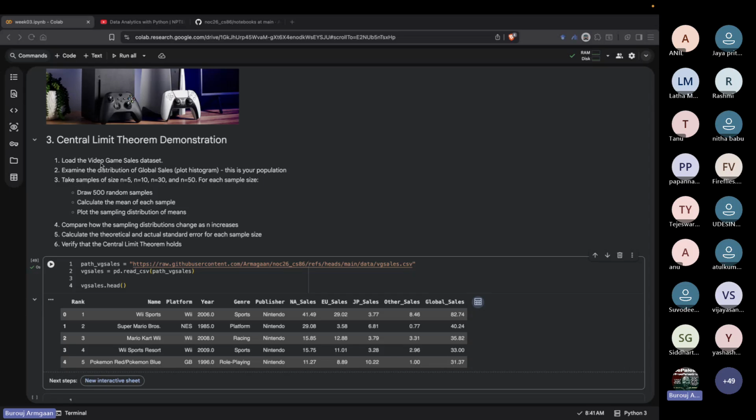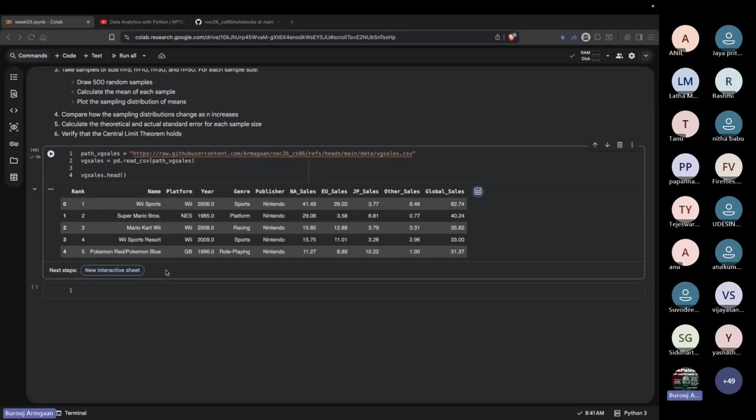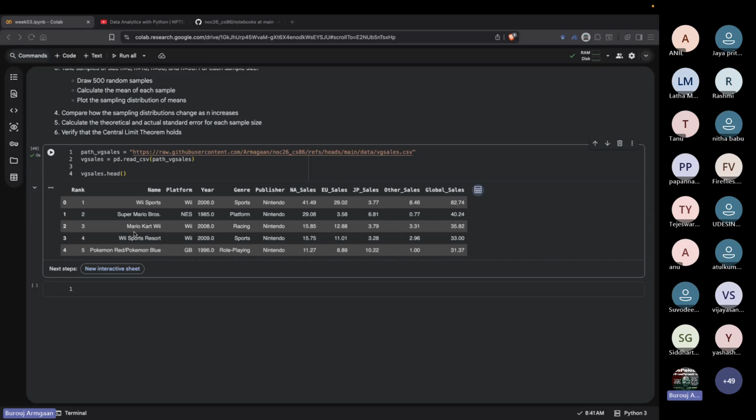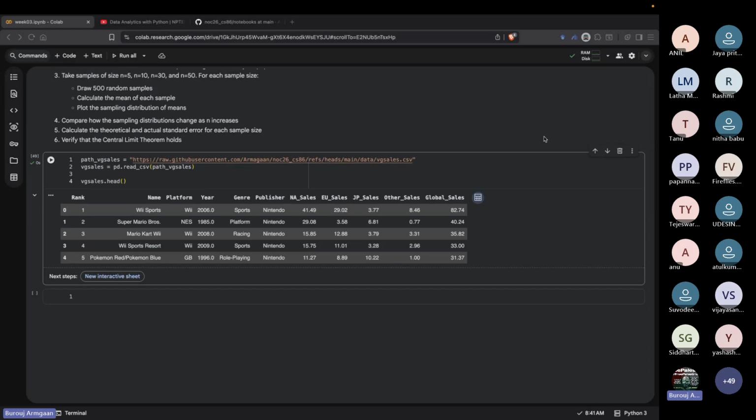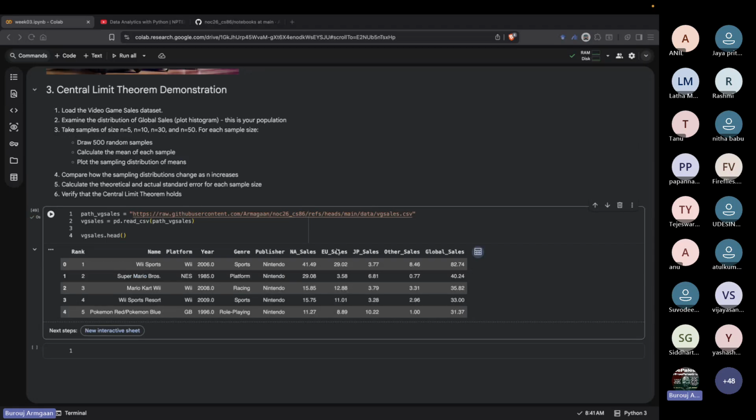So we load the video game sales data set. You would notice we have different games: Super Mario, Mario Kart, Pokemon, etc. And the thing that we want to work with is the global sales. We want to examine the distribution of the full population. That is, overall, what is the population of global sales? How many make this much, this much, this much? The wealth distribution sort of. Okay. So once we have this overall distribution, let us now sample. We take a sample size of 5, then 10, then 30, then 50 samples. Every time we take these samples, we always sample 500 games.